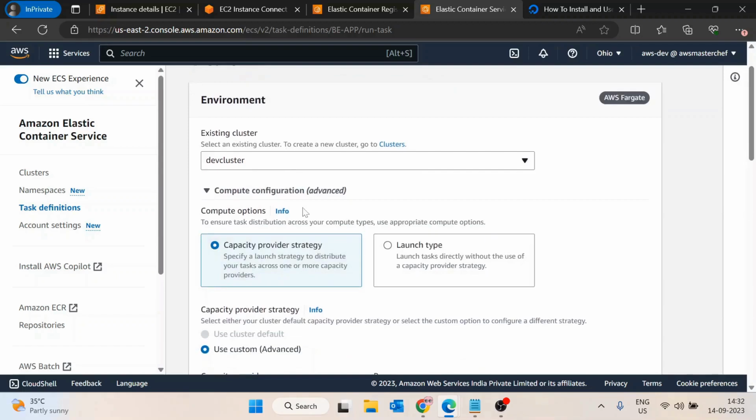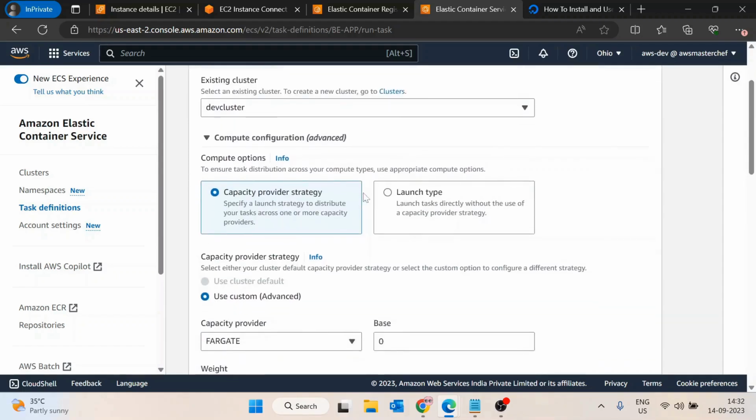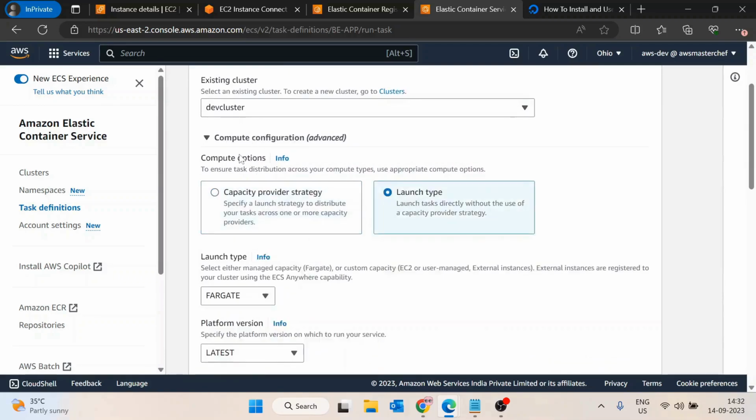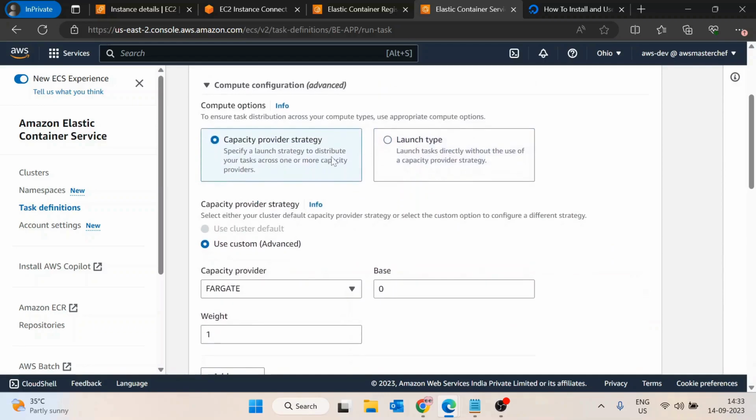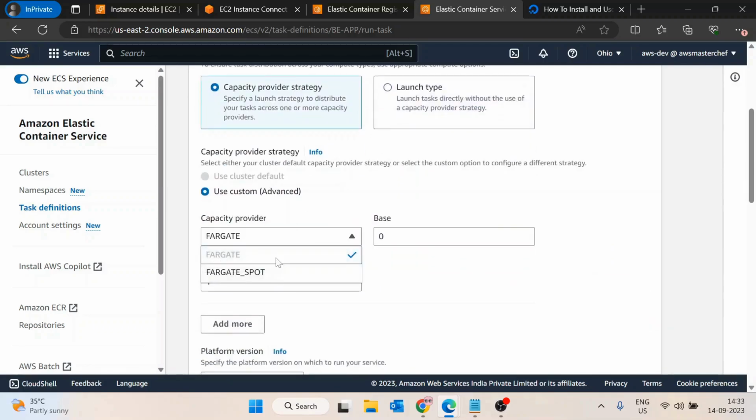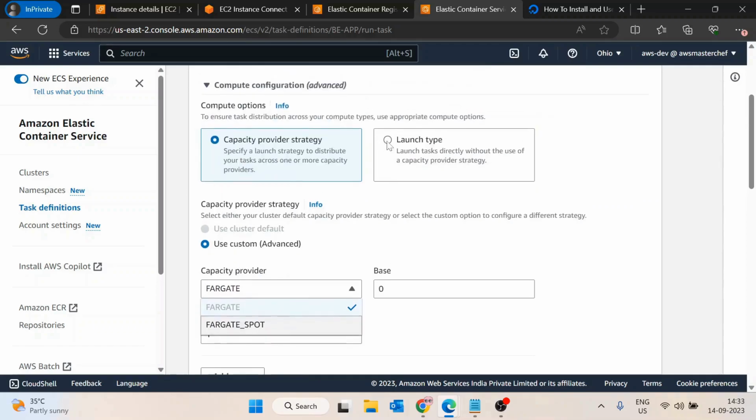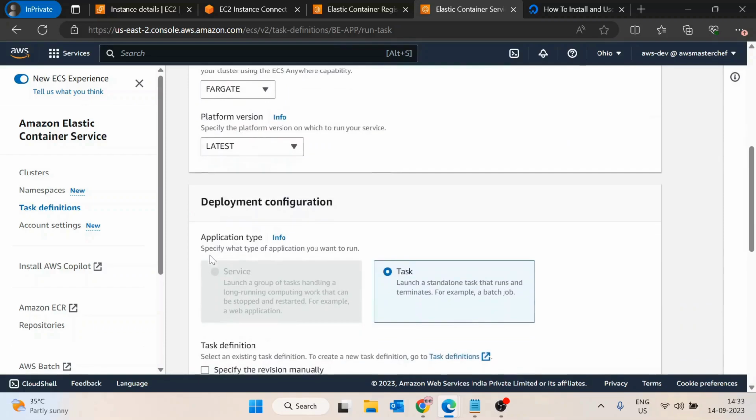I will use the dev cluster. Then after, it is asking for capacity provider strategy, compute option. So I will use the launch type. Launch type is basically what you have selected at the time of configuring this task. So that is AWS Fargate, but if you want, you can use the provider strategy. That provides two options, Fargate and Fargate Spot. If you don't know what Fargate Spot is, that is basically a more cost effective service in comparison to the Fargate, but let's not use that for now. We will use launch type as Fargate only.